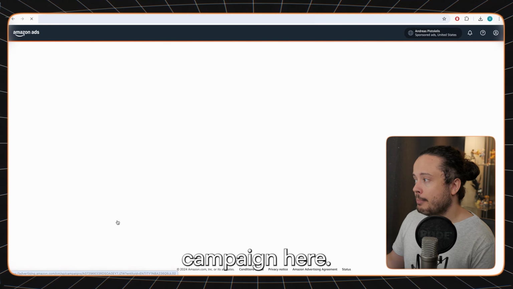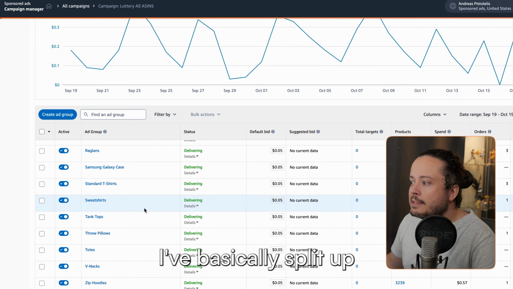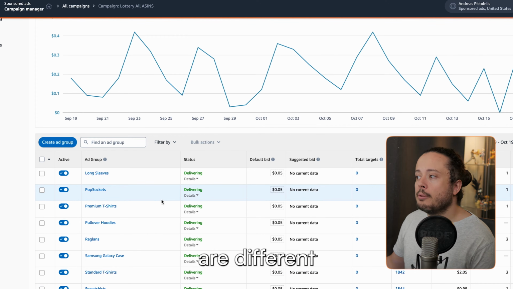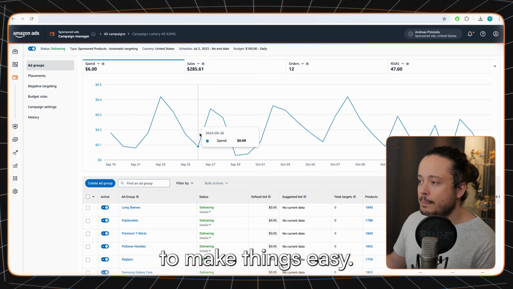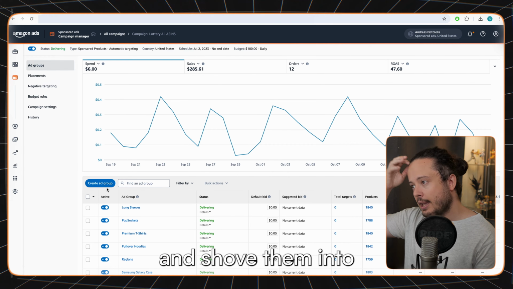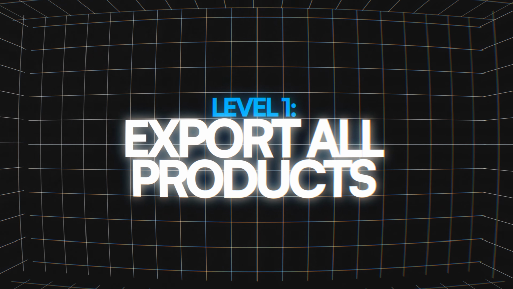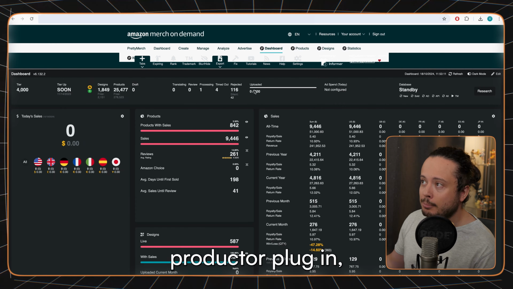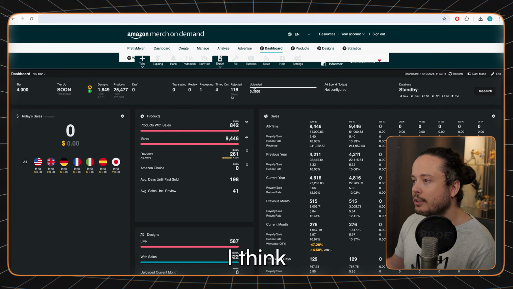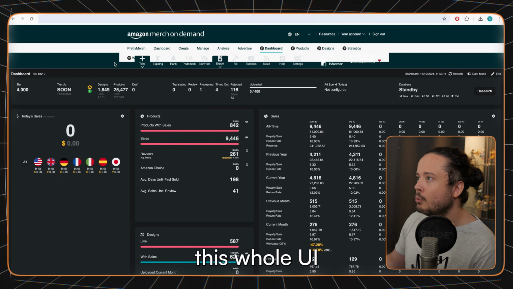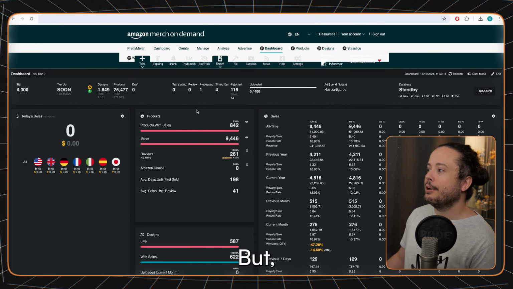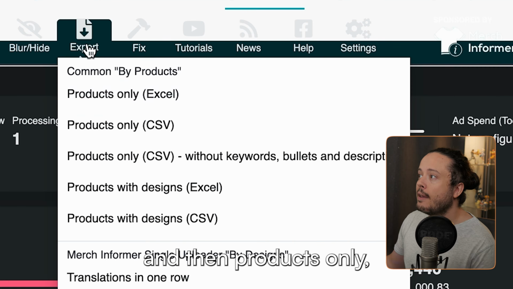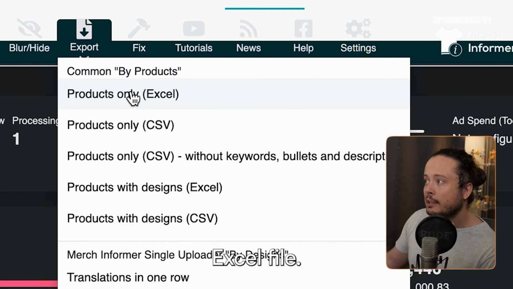If I go into my lottery campaign here, you can see that I've split up everything by different ad groups, and the ad groups are different product categories. To make things easy, I just take all of my listings and shove them into this lottery campaign. So the first step is to go to your Amazon Merch page. I have this Productor plugin, which is free. You can find that on Google Chrome, I think. They have a new update, which makes this whole UI look really weird, I'm sorry about that. But you basically go to dashboard, then export, then products only, and then the Excel file. You only want the products.